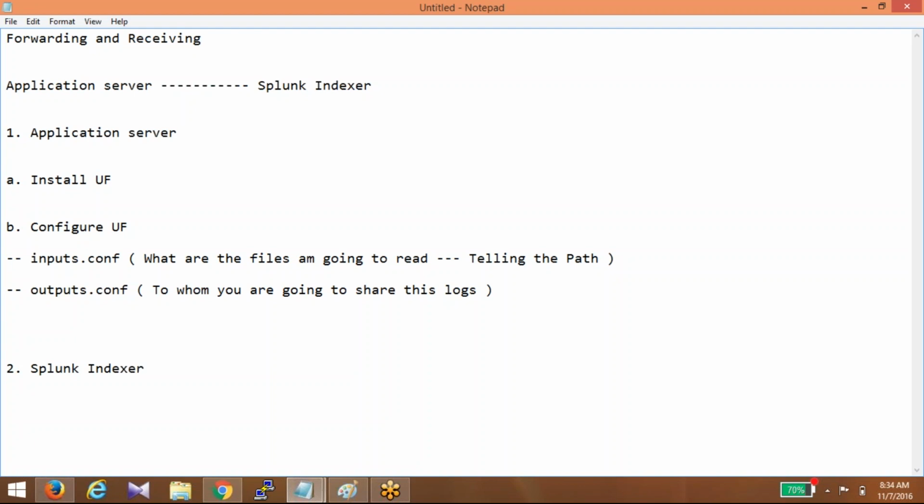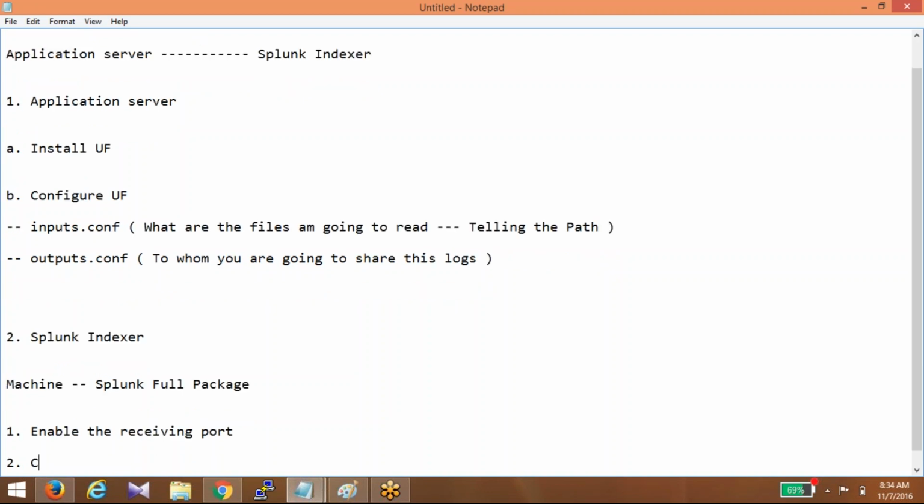For the Splunk indexer, you have to do only two things. You have to take a machine and install the Splunk full package. That is the indexer. Then you need to do two steps. One is enable the receiving port, and another one is creating the index.